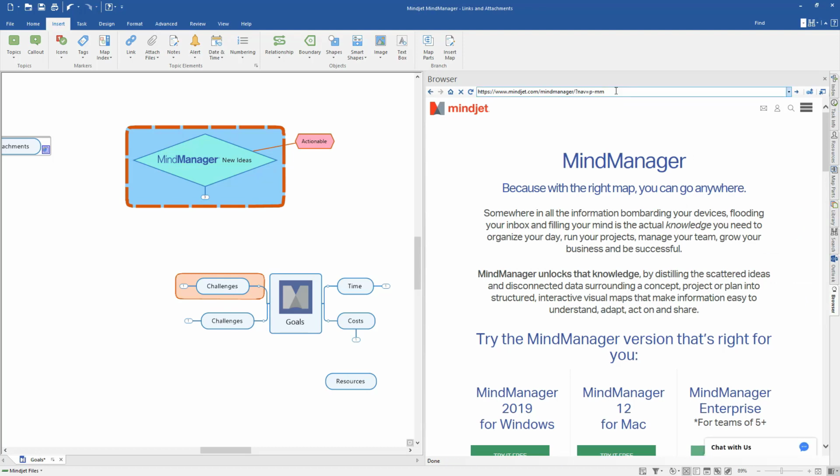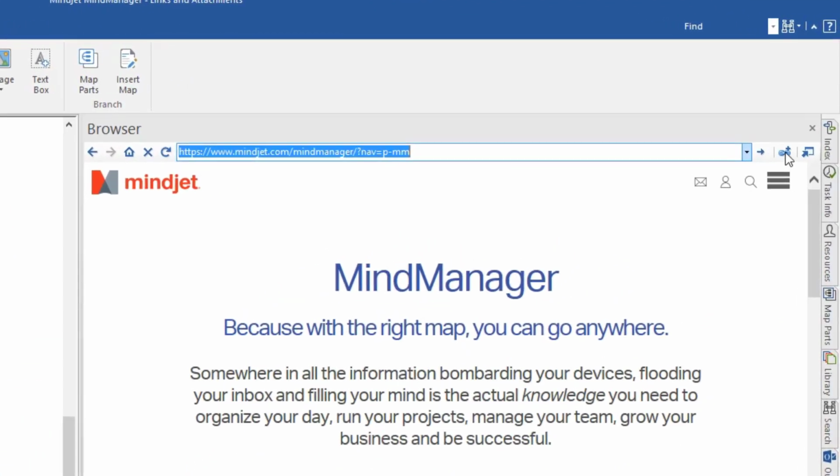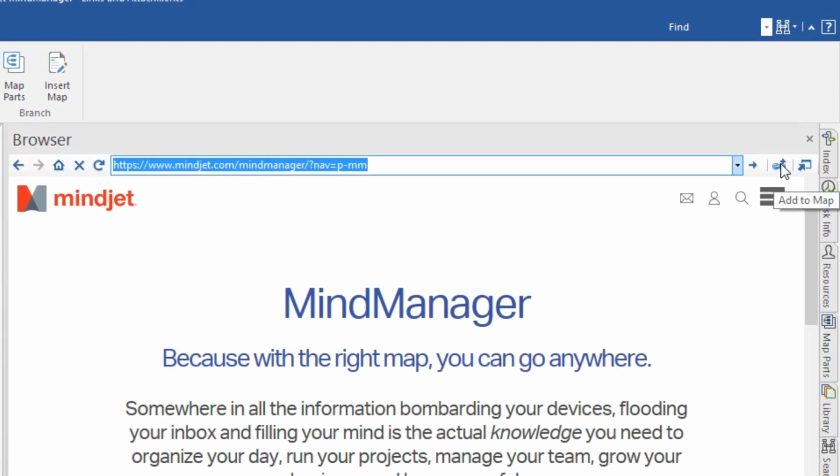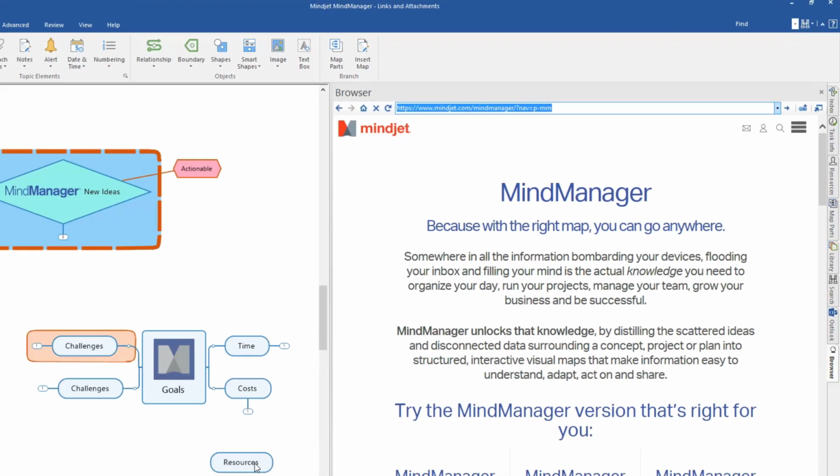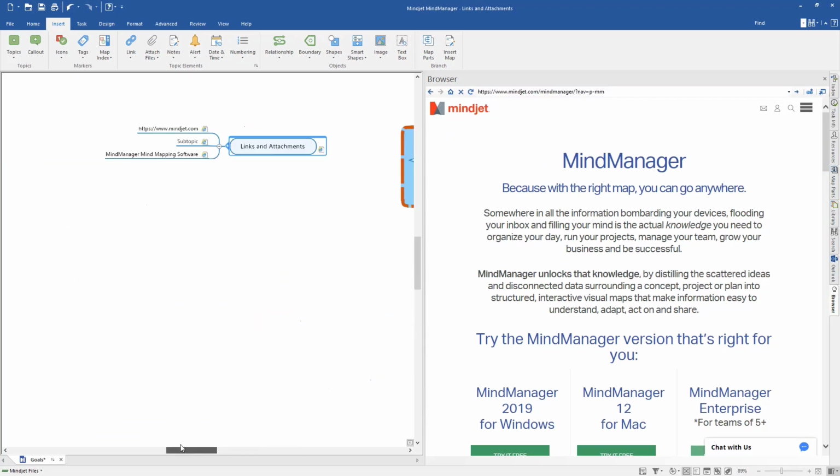The internal browser lets you add links to website subpages into your map. Navigate to a specific subpage and click the Add to Map button to the right of the URL field. The subpage link will be added as a new subtopic.